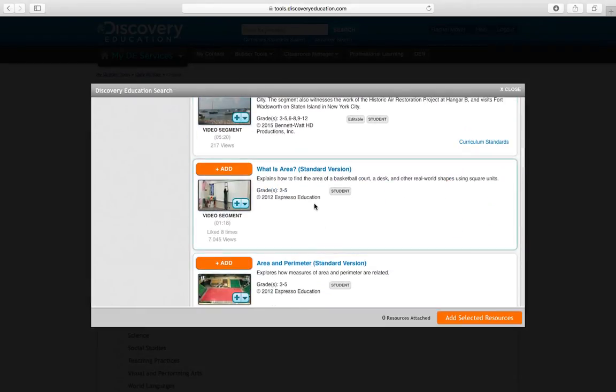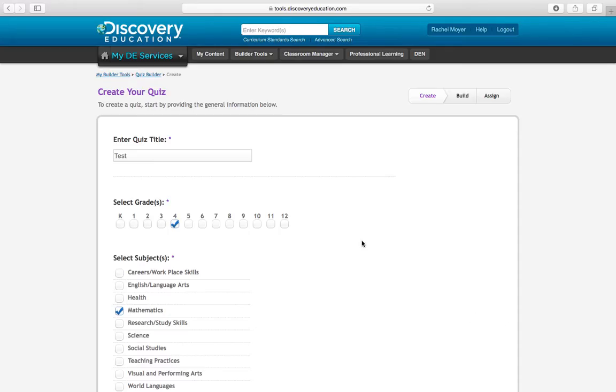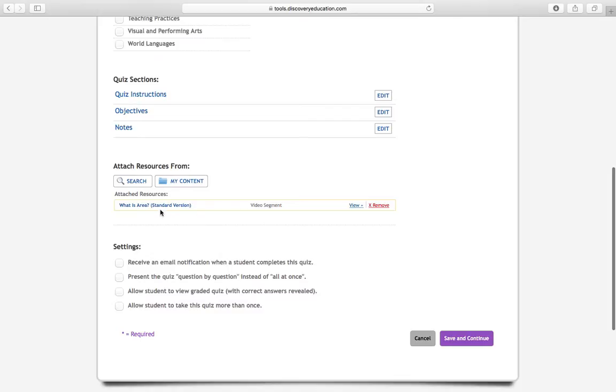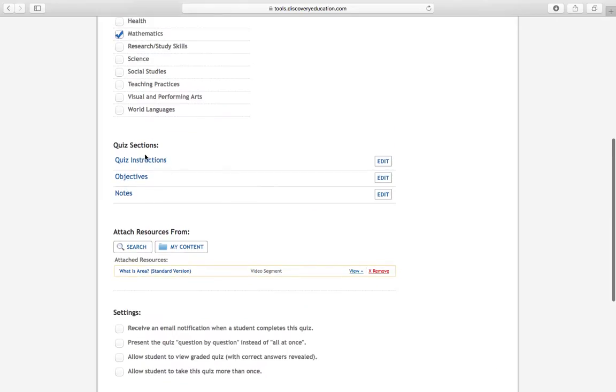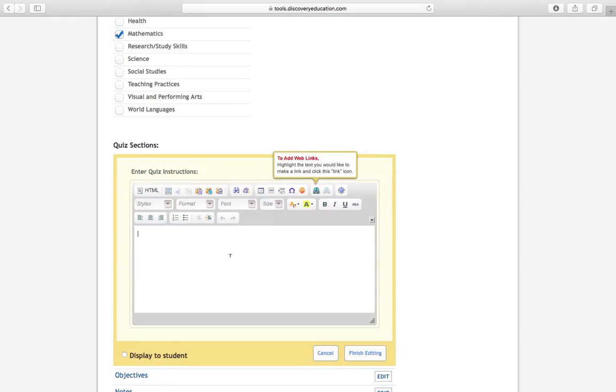So then I can find the video I want. What is area? So I could watch the video, or I could click on it and read more, or I can just click add and add the selected resource. And now you can see that it's been added to your assignment. So in my instructions, I could type, watch the following video on area.